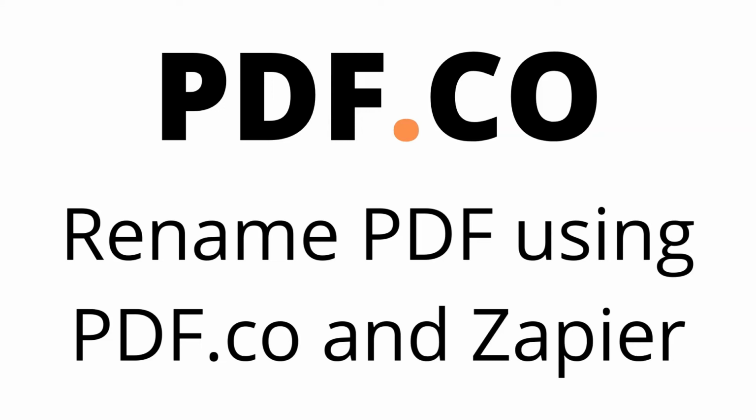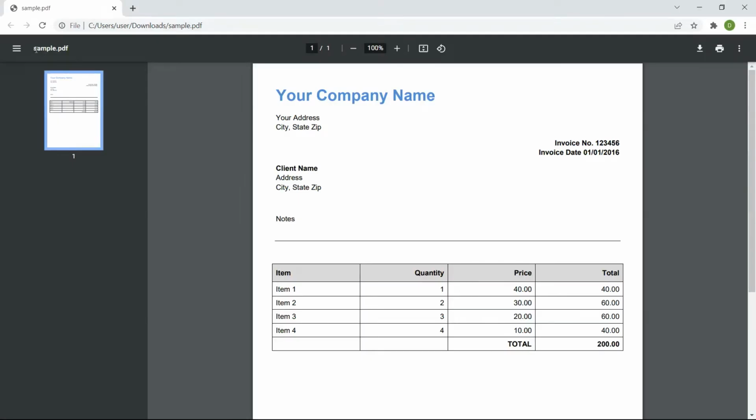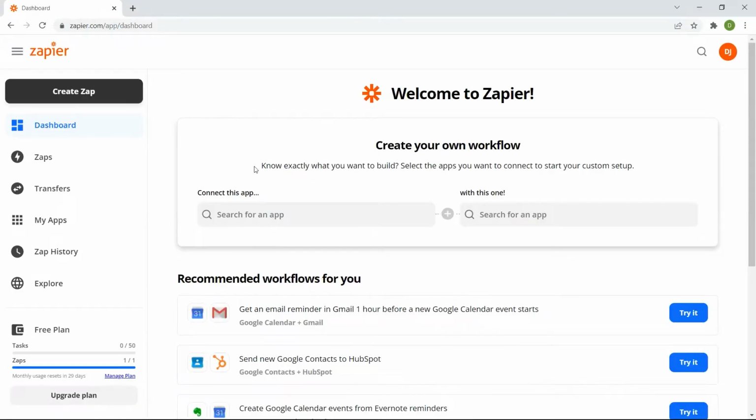Hi. Today we will show you how to rename PDF using PDF.co and Zapier. We will use this sample PDF in this demo. To begin, let's start by creating a Zap.